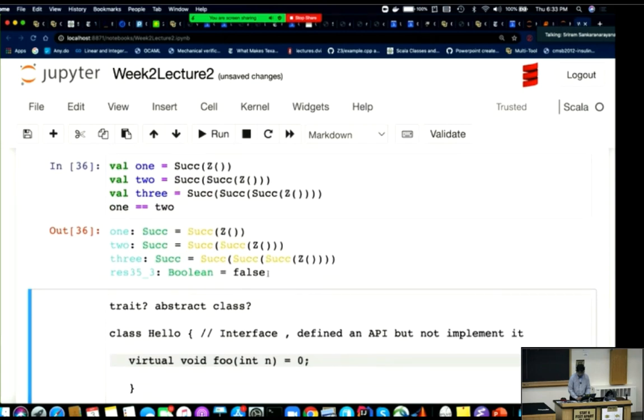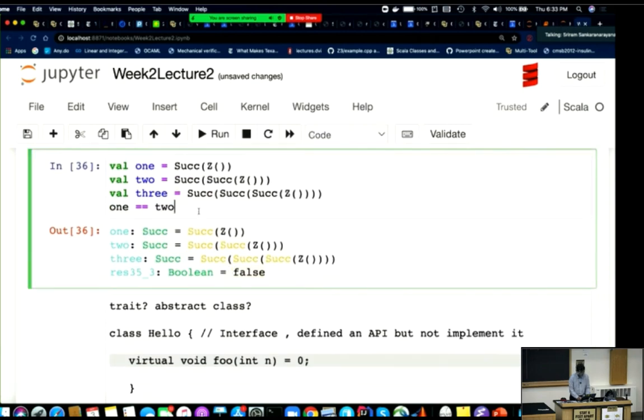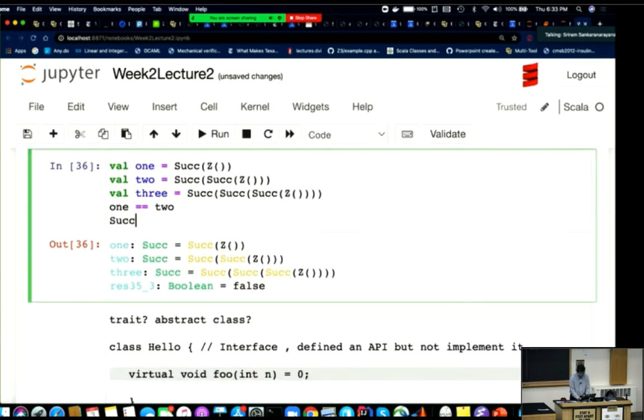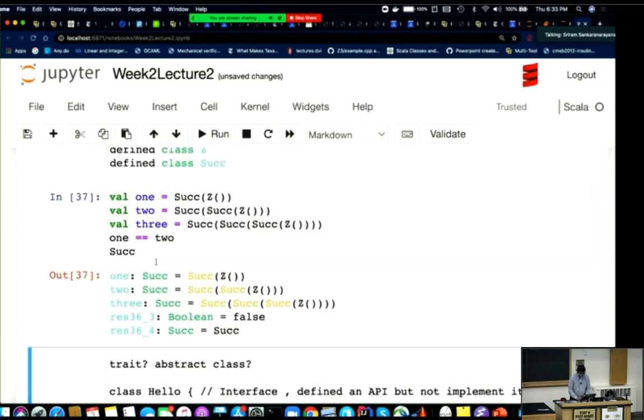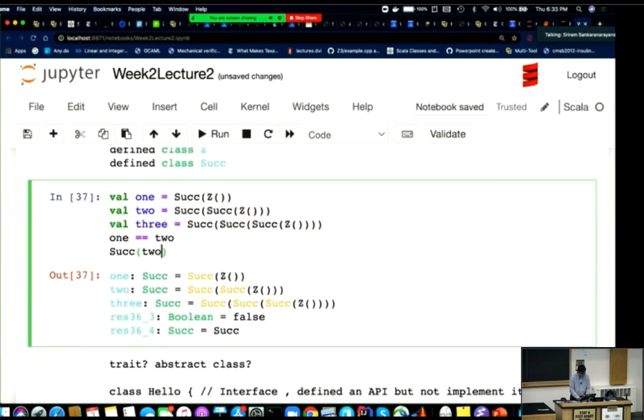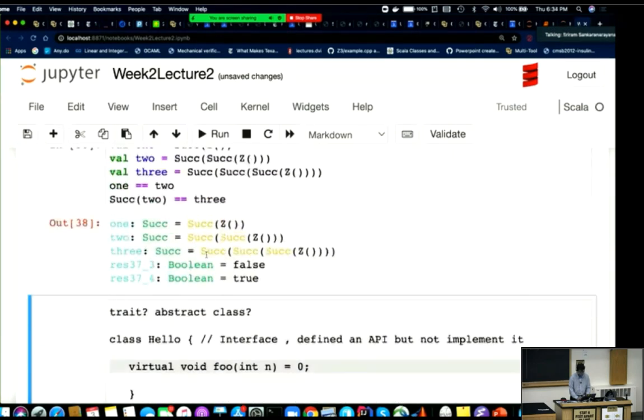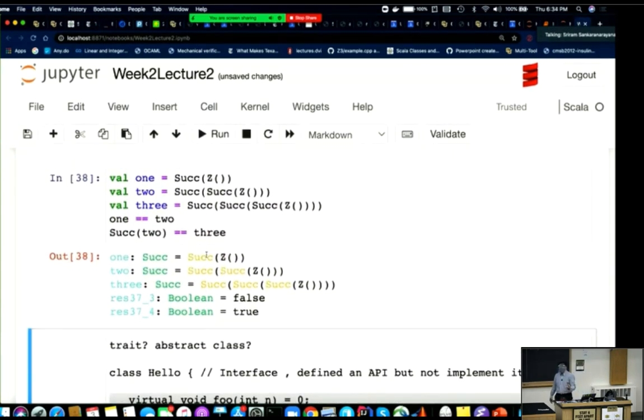That's obviously false. I can say is the successor of 2... Oops, sorry. Is the successor of 2 the same as the successor of 3? No, it is not the same as 3. And that's true. So what I can do is I can instantiate my grammar inside Scala this way.